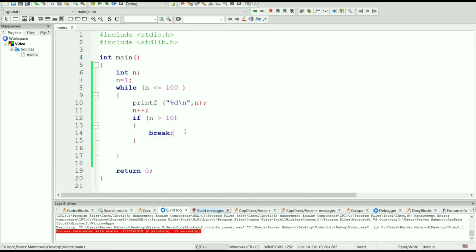So whenever you use break in a loop, it means that you are commanding the computer to stop working at that space. So this is one of the few things.